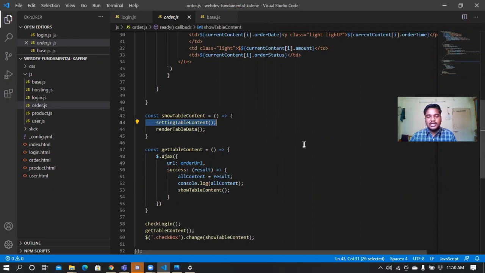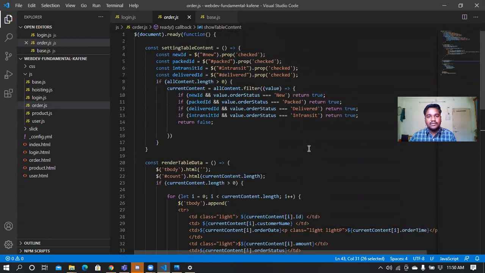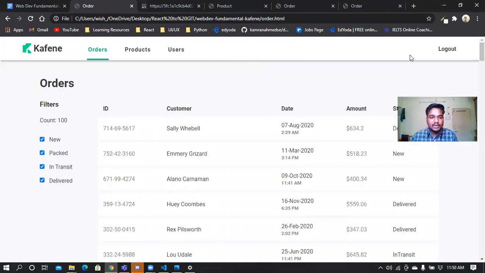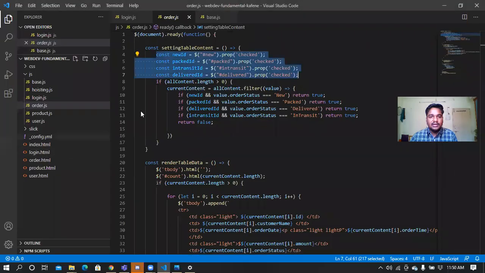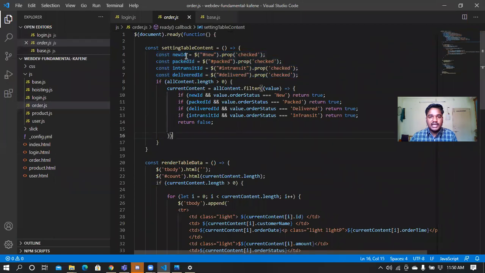First, it will go to the setting table content. What it will check is whether the checkboxes provided in the order HTML page are checked or not. That means whether this is checked or not. Moving ahead, it will take whether the filter functionality is checked or not, and accordingly store it in a constant.